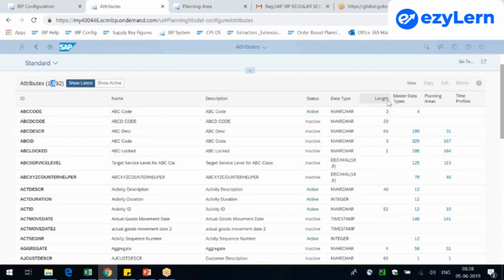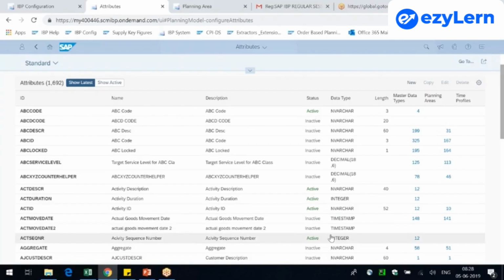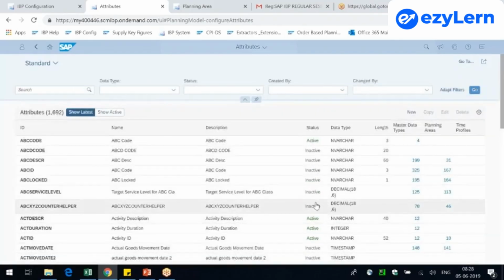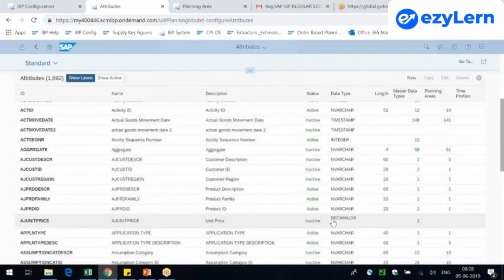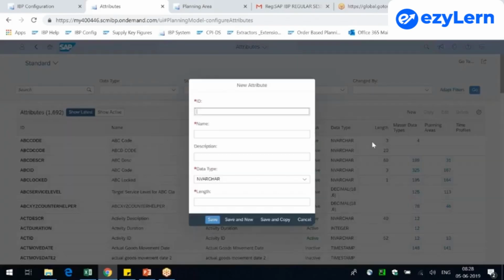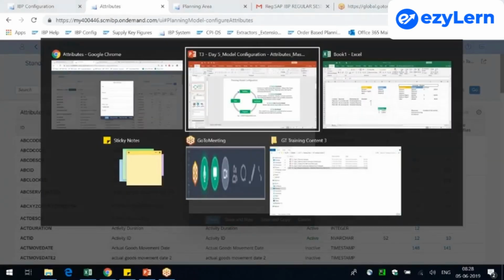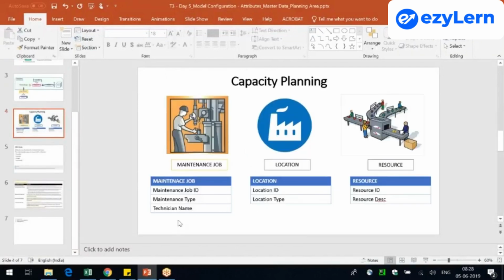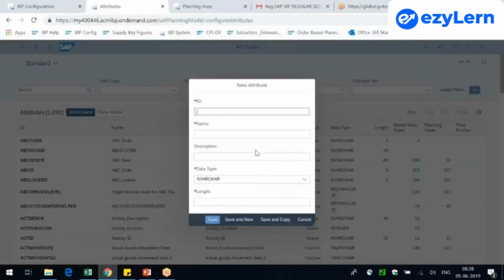It shows the length of the attribute and the data type, whether it's a varchar, a decimal, an integer, or maybe a timestamp. Then the length, the master data types, and to what all master data and planning areas this has been assigned. Clicking on new, I'm creating a new attribute. Simple and straightforward. Let's create a master attribute called C02 maintenance job ID.